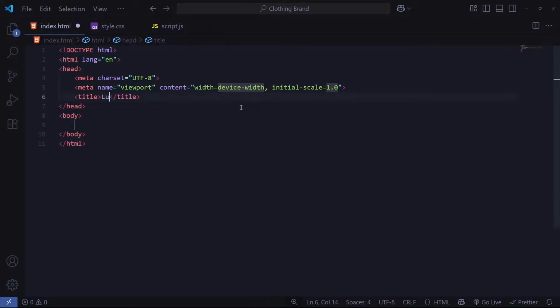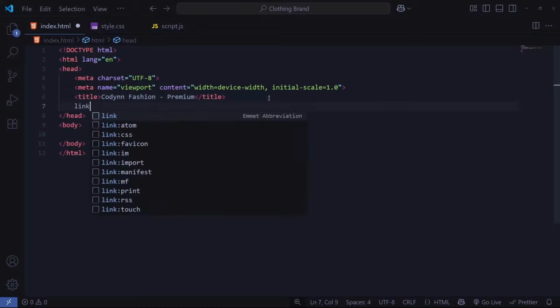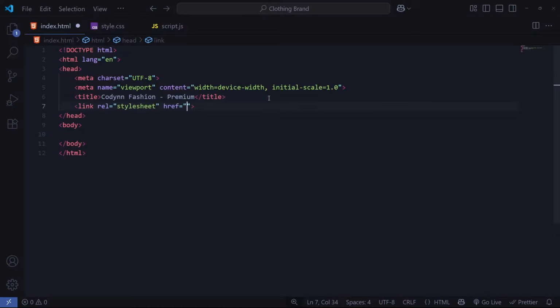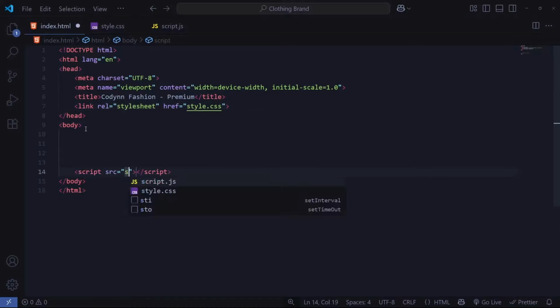So what I'm doing is, this will be a brand called Looks. Actually, we'll name the brand Coden. Why not? Coden fashion brand or whatever you want to call it. The next thing I want you to do is also link our style tag. So just like that. And down below, I'm gonna make a script.js to link it just like that.